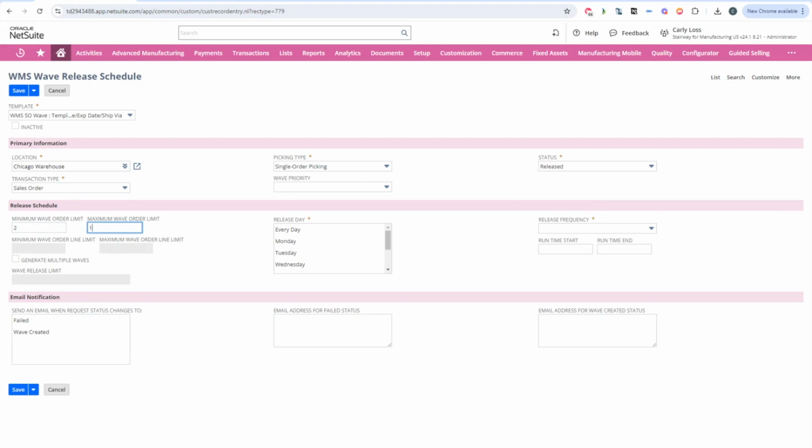So I can set a minimum and maximum wave order limit. If I set my minimum wave order limit and maximum wave order limit to 2 and 10, this is going to determine when this wave schedule should be triggered. So for instance, if I only have one order for the day and the wave order limit on the minimum side is 2, it's not going to trigger the schedule. If, on the other hand, I have a maximum wave order limit of 10, and let's say I have 11 orders, only 10 of those are going to be included in the wave then.